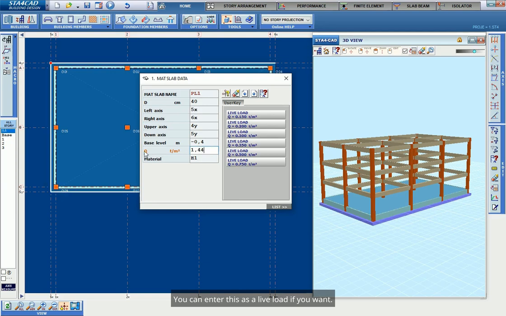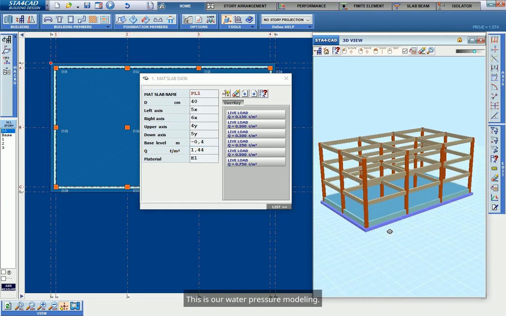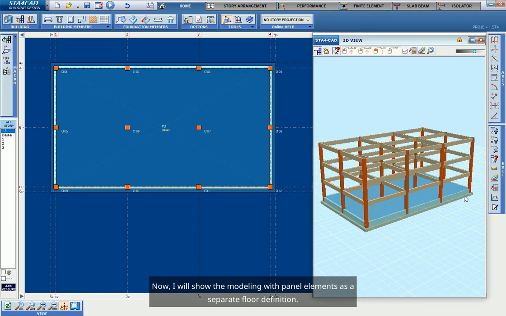You can enter this as a live load if you want. Alternatively, you can also enter it as a dead load. This is our water pressure modeling. Now, I will show the modeling with panel elements as a separate floor definition.